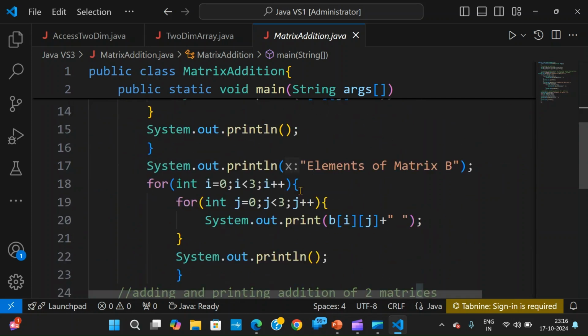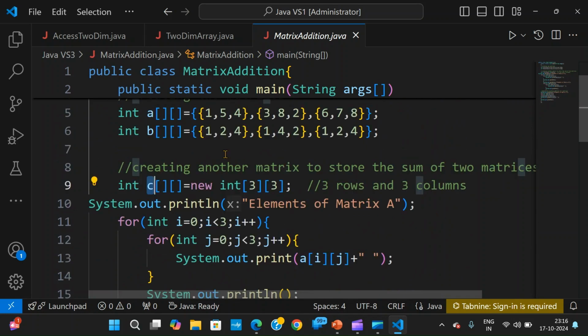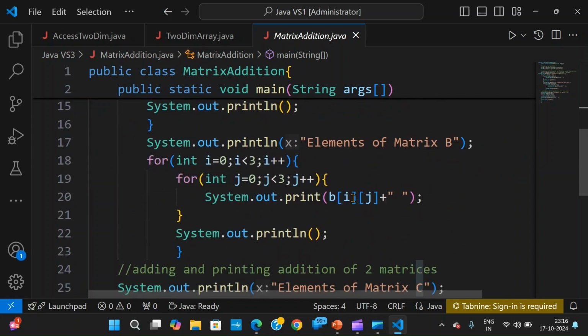Similarly for the B matrix, what are the values you have given here? 1, 2, 4, 1, 4, 2, and 1, 2, 4 again. So those values are printed here. Same again, a 3 by 3 matrix. So here the condition is less than 3, and because the index number starts from 0, it goes 0, 1, and 2. Column is also starting from 0 index: 0, 1, and 2. So you are going to print the B matrix values.